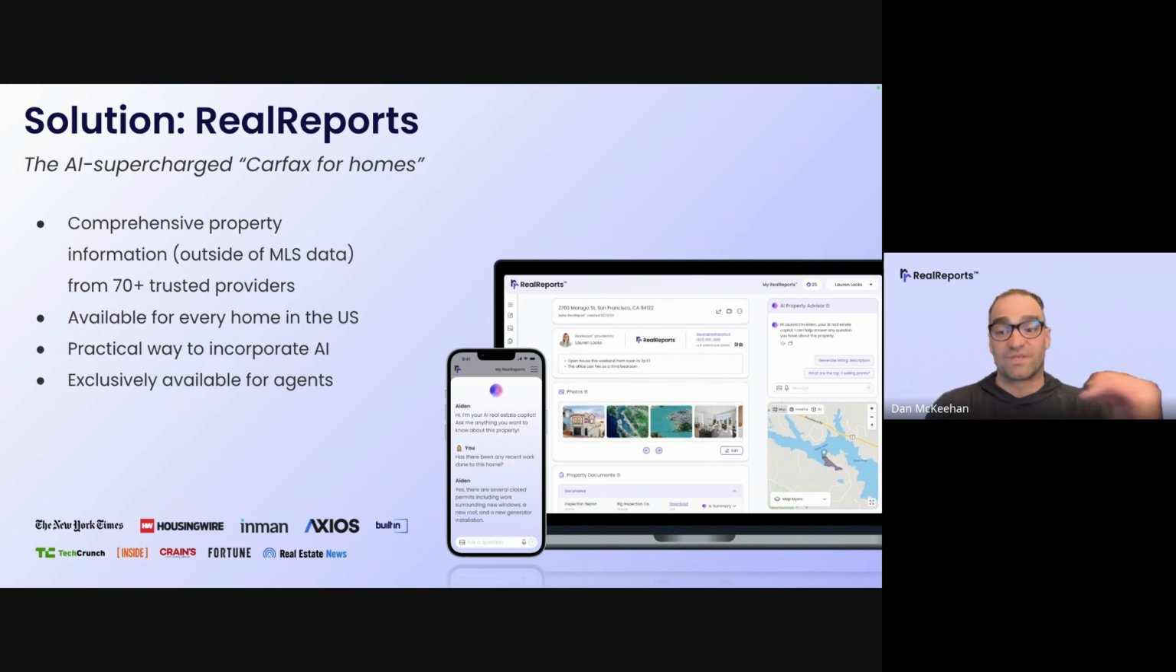Consumers can interact with some of these tools, but we are keeping you as an agent at the center of the transaction. And all of this ecosystem and this product suite of tools is powered by Aiden. So it's a very practical way to incorporate AI. Aiden, I'm going to talk about here in just a second, is our AI property copilot.